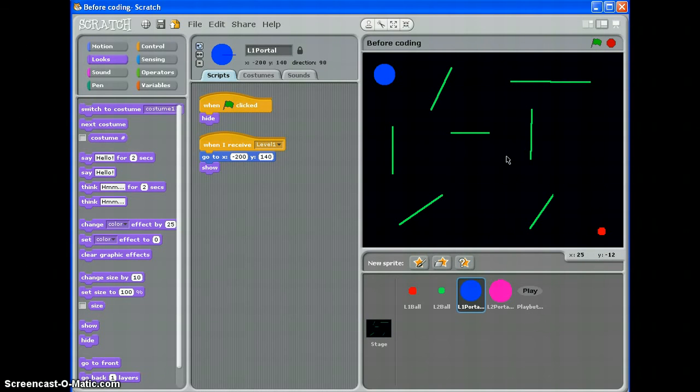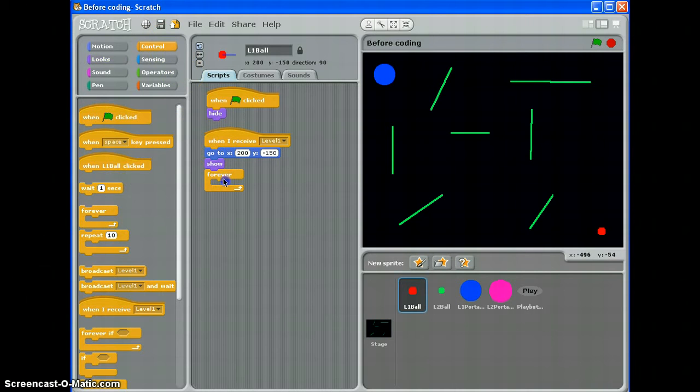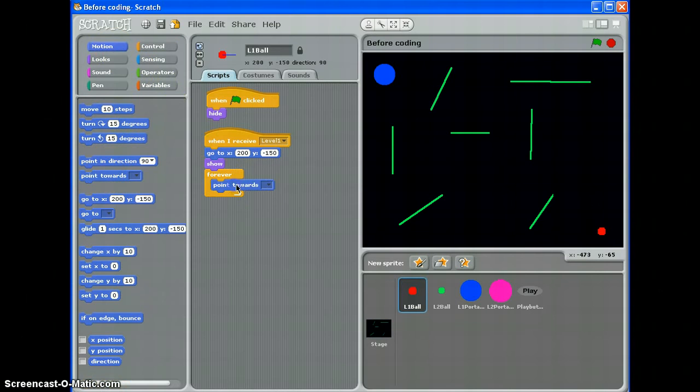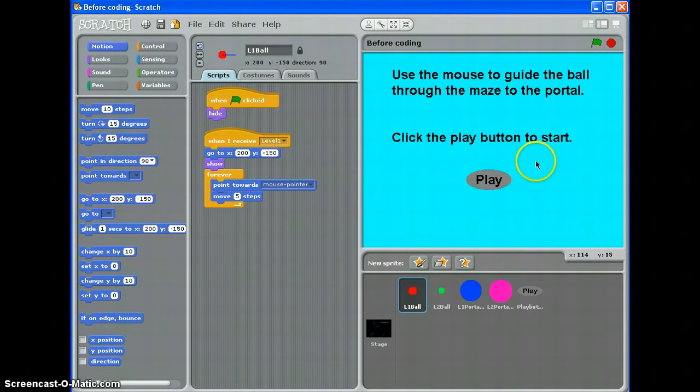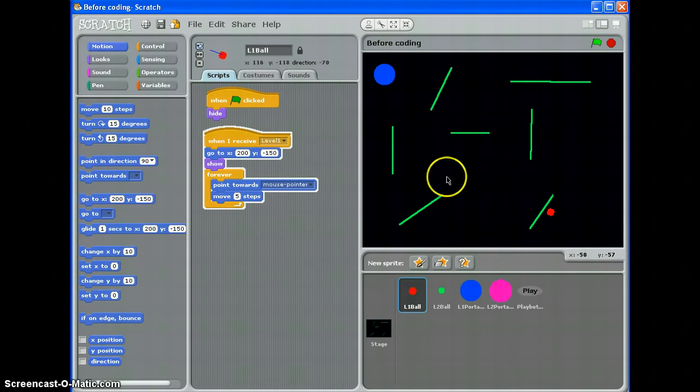So, what we're going to do with this ball, make sure I've got it selected first, is to get it to follow the mouse. I'm going to add on to this script here. So forever, point towards mouse pointer and move, start with 5 steps. If you want it to move faster, you can always change that later on. So test again, play, 1, 2, off we go.